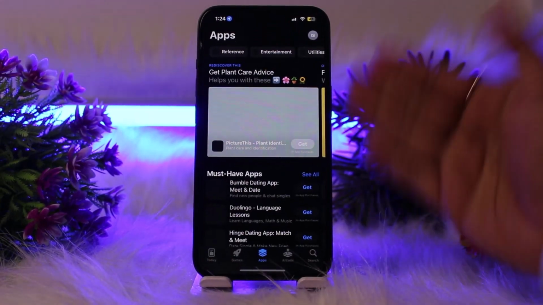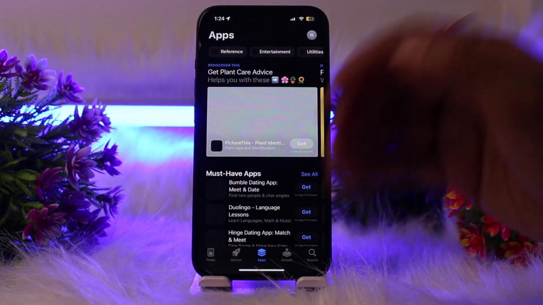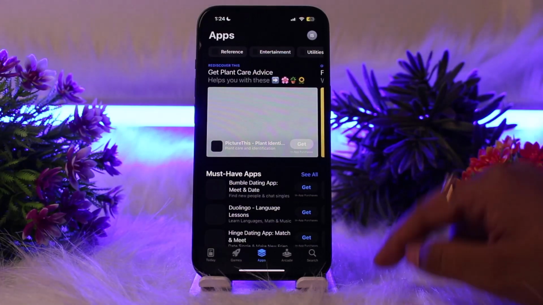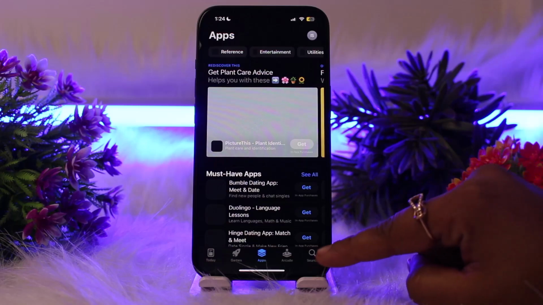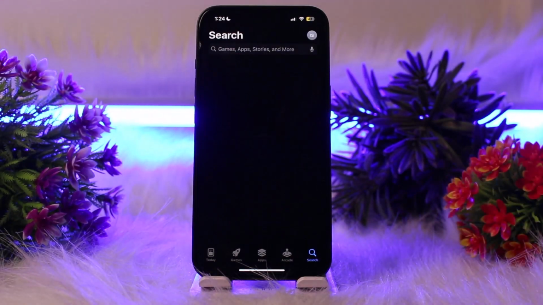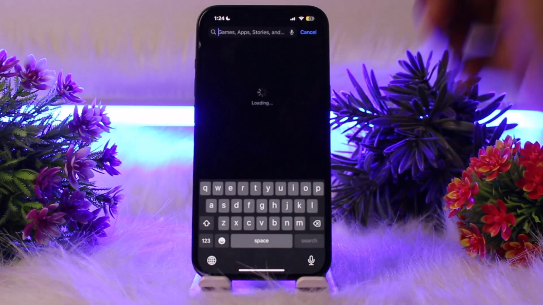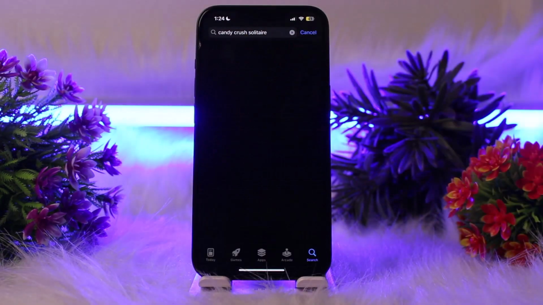After clicking on the App Store, this is the very first homepage of the App Store, and you can also see the various options below it. From all the above, you need to choose the option Search, which is at the very bottom right. After clicking on Search, you need to type the app that you need. So I'm in need of Candy Crush Solitaire.